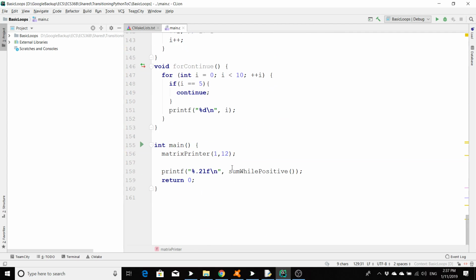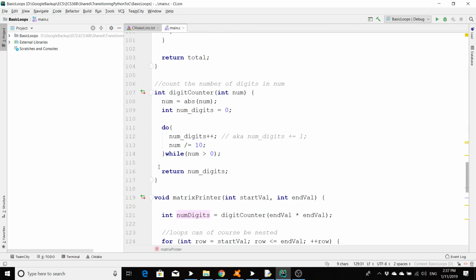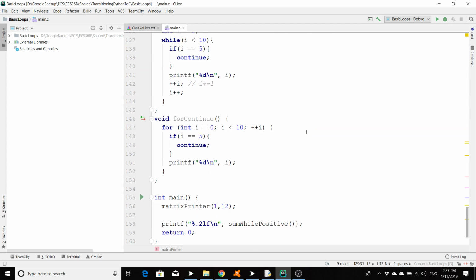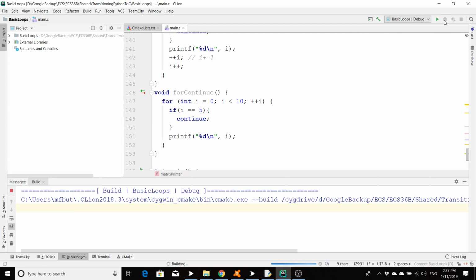So, wait, what did I want to show you? There's a breakpoint in here. So we're going to make a 1 by 12 guy over here.